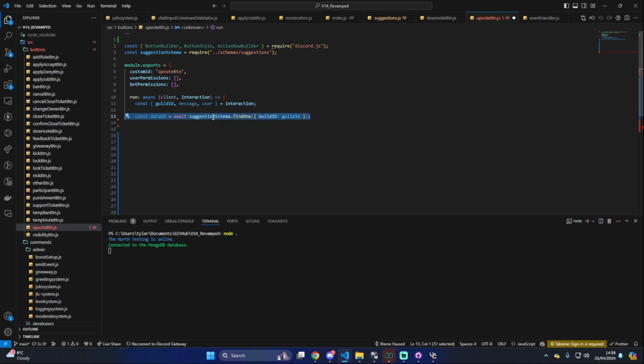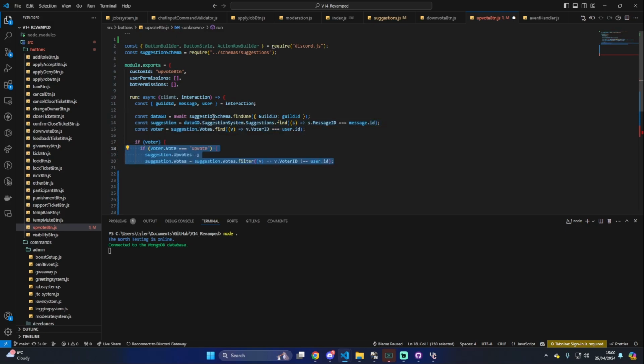And from the interaction parameter, we want to get guild ID, message, and user. And we're going to find our data, so we'll do const data gd equals suggestion schema.findOne, and then we'll just find it by the guild ID. Then we'll do const suggestion equals data gd.suggestionsystem.js.find, and we'll find it by the message ID. And then we'll do const voter equals suggestion.votes.find, and we'll also find that from the voter ID, which is equal to the user ID.